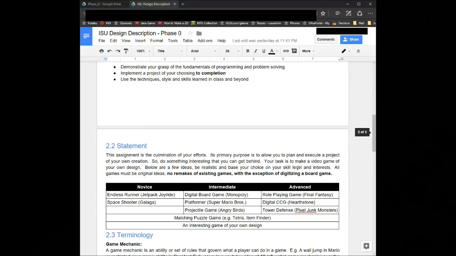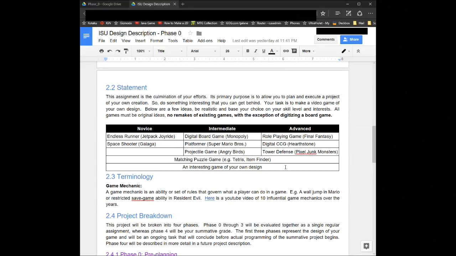So moving down to the statement, this section talks about what types of games you could possibly be looking at. I've given a few examples. Your game must be unique. You cannot do a remake of a game that already exists. Okay, so I need to make that very clear.